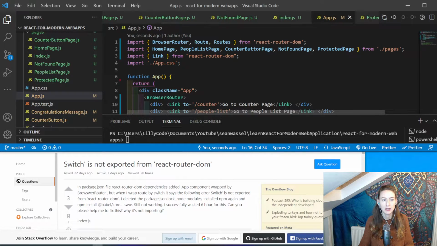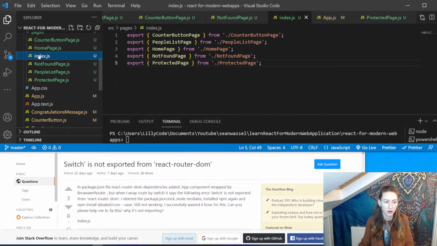As you can see, it added it to our import object here, from pages, which is just from this index.js where we've exported all of these different pages, so perfect.